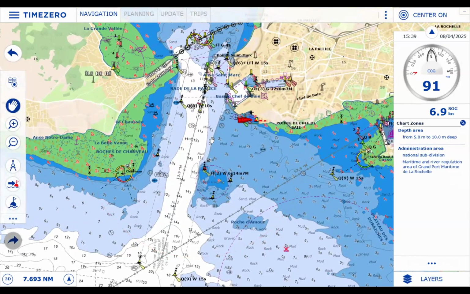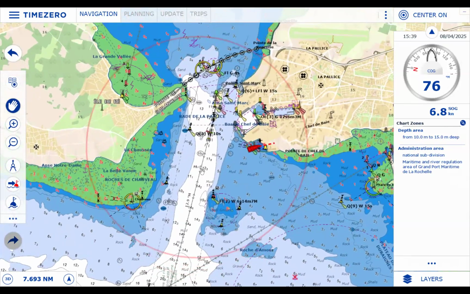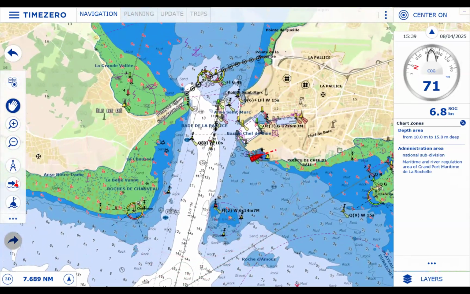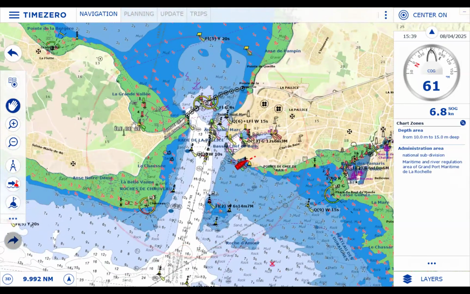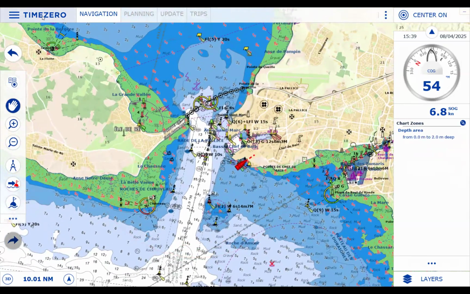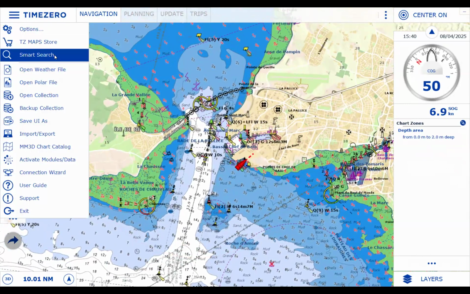So we are not going to see the community maps because, as I can see, there are a lot of questions. But we are just going to see the feature called Smart Search. We have here a Smart Search feature which is inside the TimeZero menu. And here you can click on Smart Search.